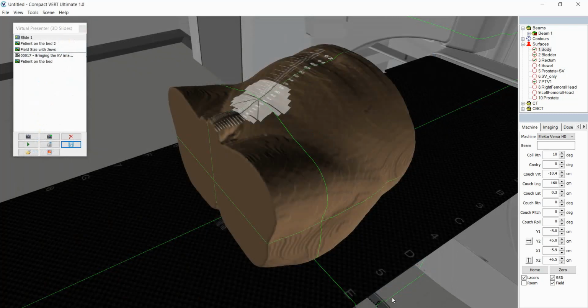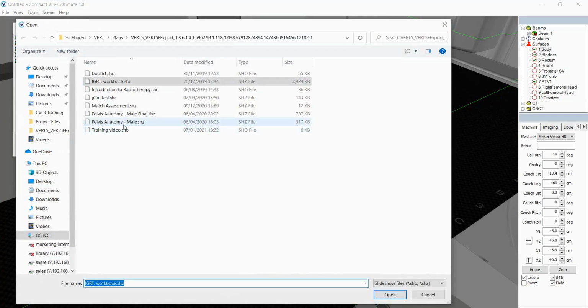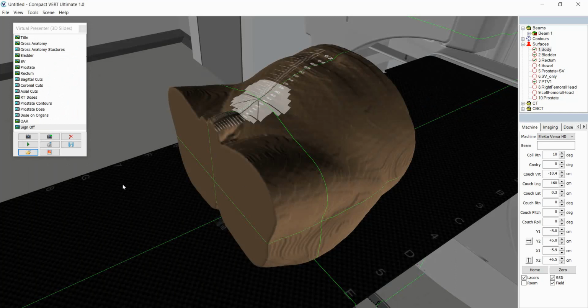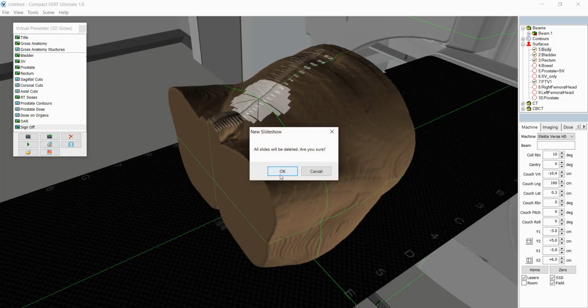To open a slideshow, open the correct patient which the slideshow was created on. Click the Open Slideshow button, find the file, and click Open. To clear the entire slide list, click New Slideshow.